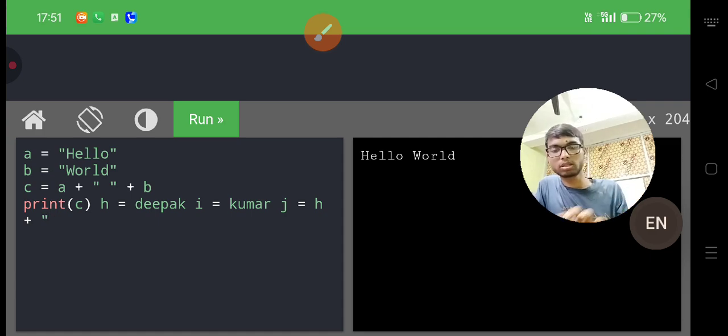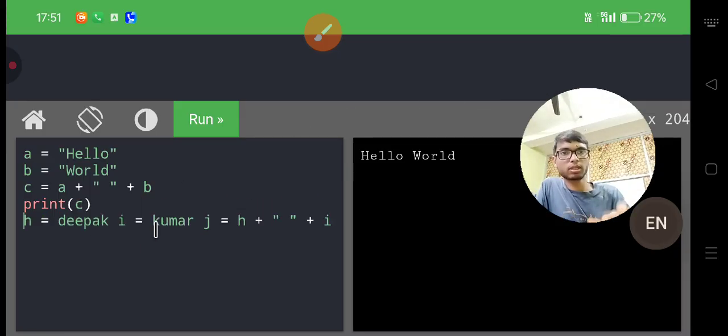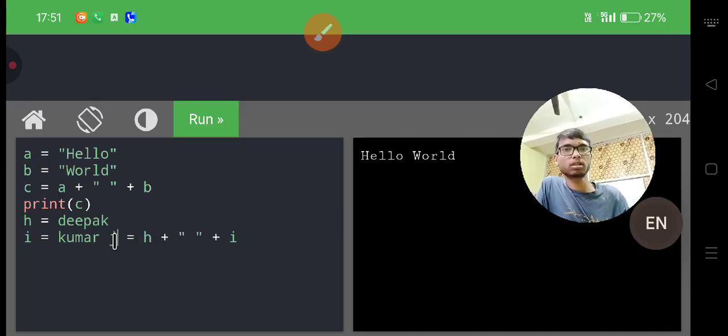I think there should be a space. Okay, now we are adding. That's why one more add is compulsory, and then another variable. Another variable is I. So let's separate it, and it should be here, over here.